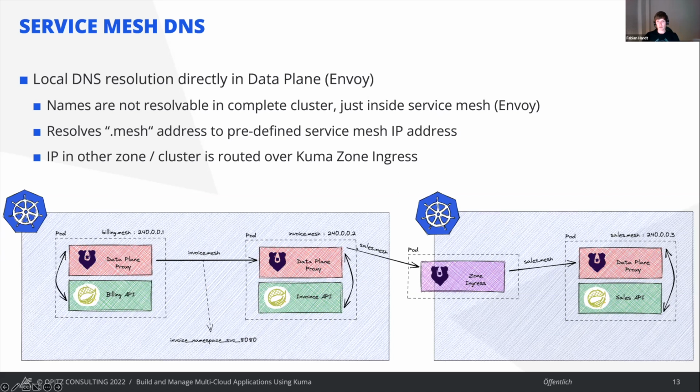But if we have another zone and another Kubernetes cluster in, let's say, another cloud environment, we will have to step over the zone ingress, which is the pod which is managing the ingress traffic to a dedicated zone. So if I go from this data plane proxy and want to get the invoice.mesh address, I will also get this address and virtual IP from my data plane proxy, and I will just reach the zone ingress of the other zone. So I will go with my routing and network traffic.